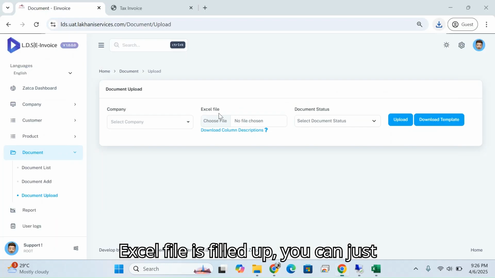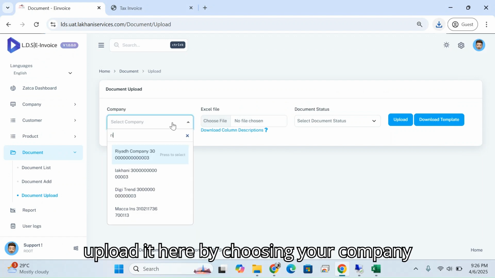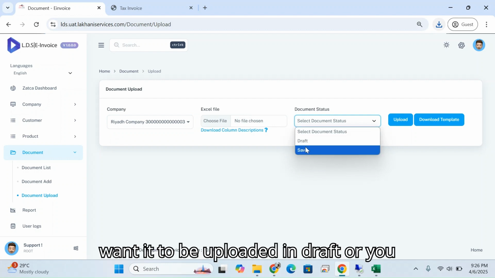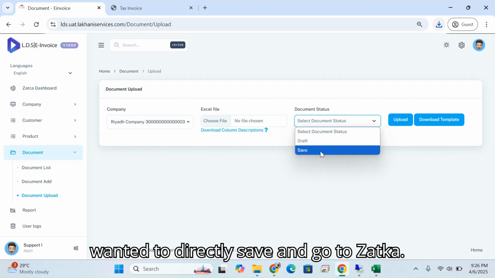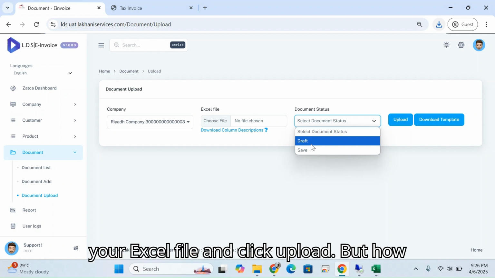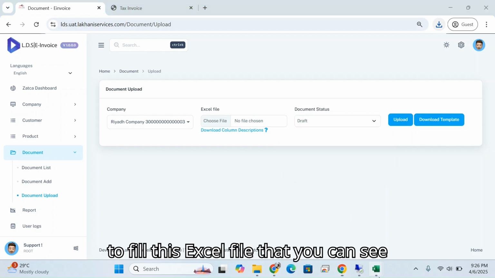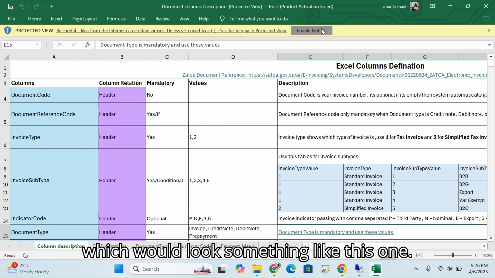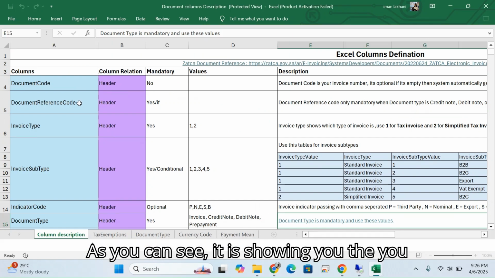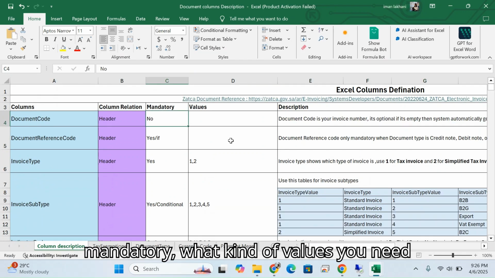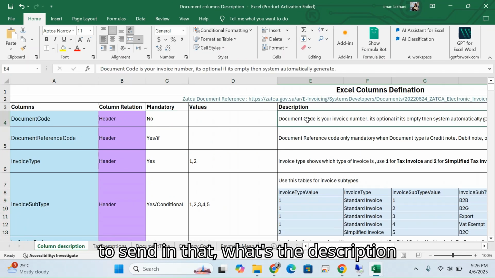And once this Excel file is filled up, you can just upload it here by choosing your company and your document status, whether you want it to be uploaded in draft or you want it to directly save and go to ZATCA. So you can upload that and just choose your Excel file and click upload. But how to fill this Excel file, that you can see by downloading the column descriptions, which would look something like this one. As you can see, it is showing you all of the columns, and if it's mandatory, what kind of values you need to send in that, what's the description of it.